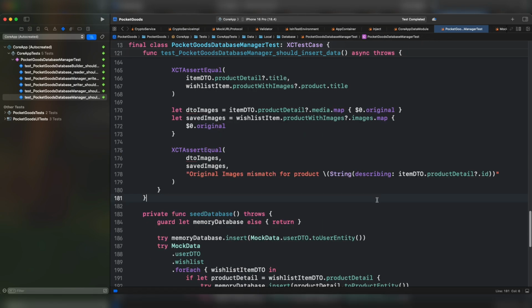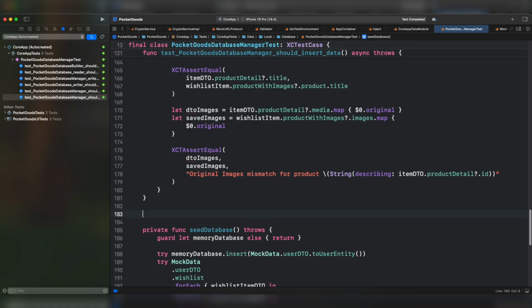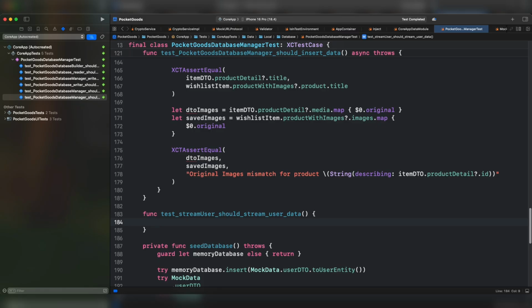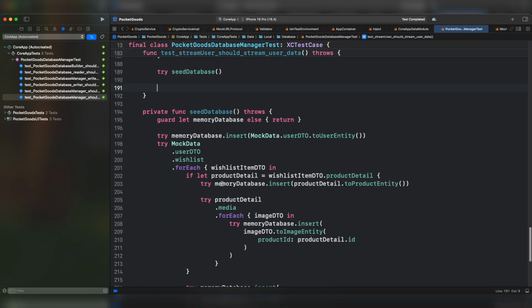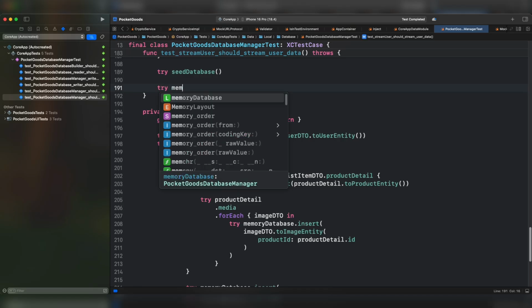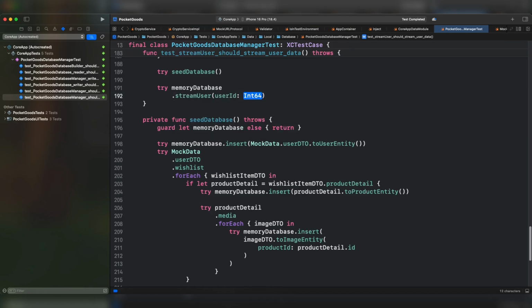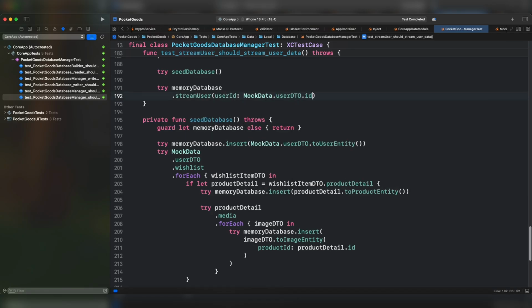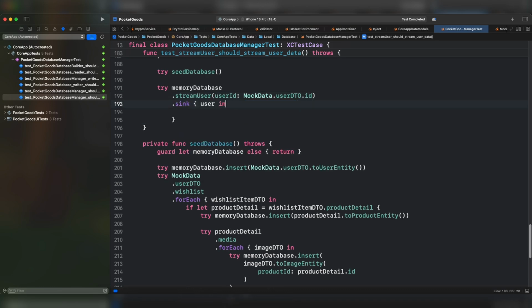If you do remember, under the implementation of Pocket Goods Database Manager, we have implemented a function that's going to stream user data. It's called streamUser. Therefore, I'm going to add here a test function. As usual, we need the instance memory database. After seeding the data, we're going to act by observing the changes of streamUser by doing try memory database stream user, and let's provide here the user ID, mock data and user DTO and ID, sync, and the user is from the database.